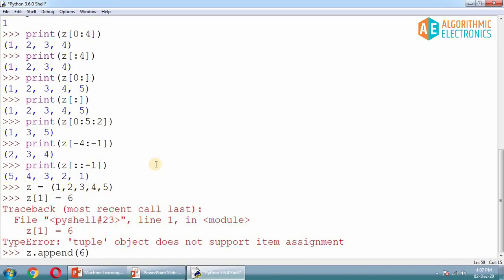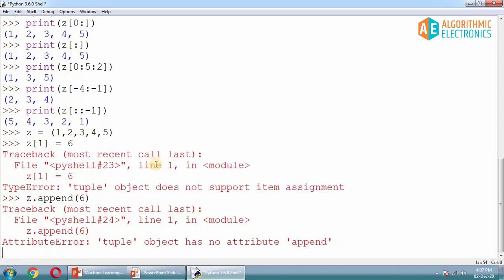As far as the definition is concerned, the tuple is unchangeable, it is not changeable. That means this operation must lead to an error, or it should raise an error. And here we go, the attribute error: tuple object has no attribute append. So this is how it is unchangeable.